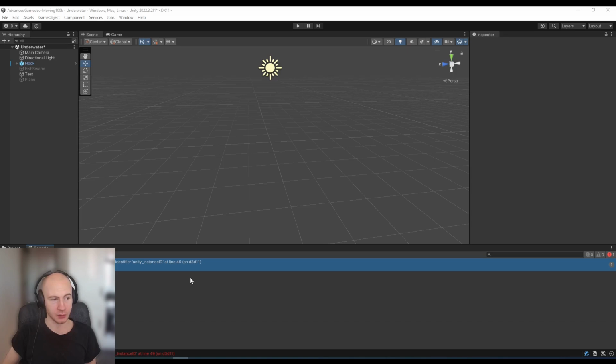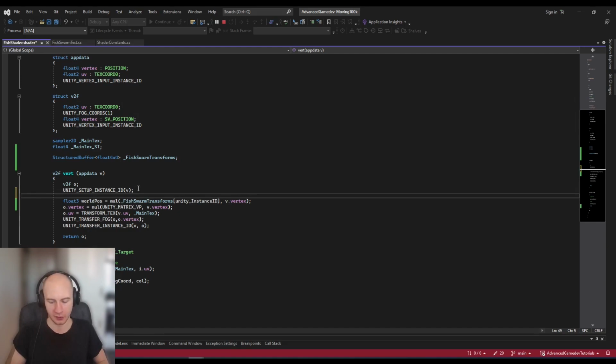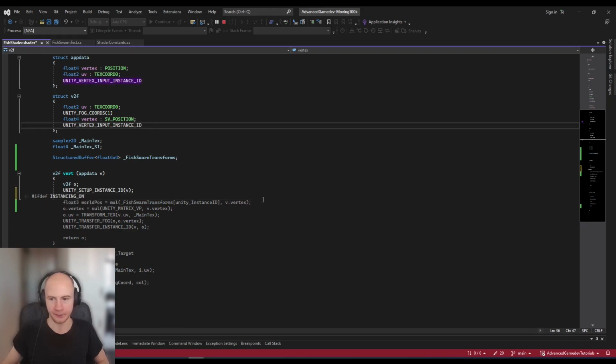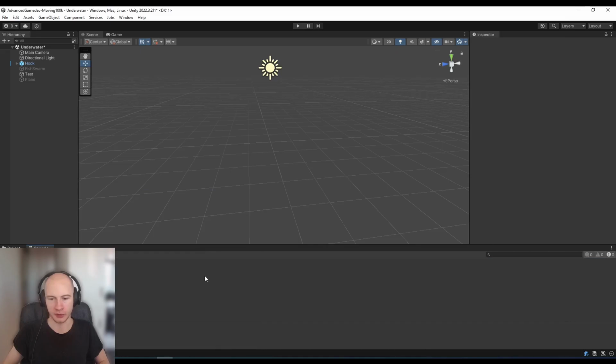Unity will complain now because it does not know the field Unity instance ID, and this is because the field is only available if instancing is on. So we need to add the macro here, instancing on, and that will remove the error.